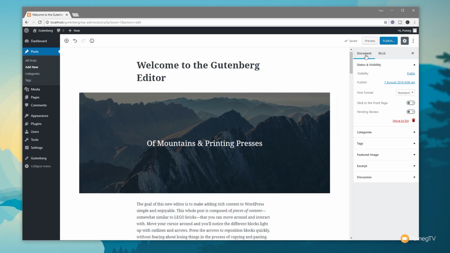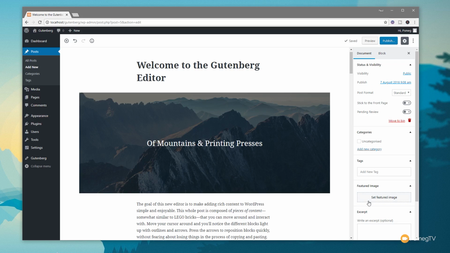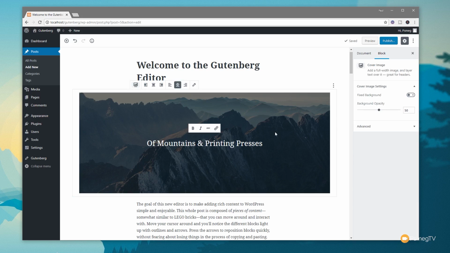So what do we have in the document setup? So we've got all our normal things, our categories, our tags, and so on. So that's all pretty straightforward, just a visual change more than anything. Nice, we've got the stick to front page and pending review option, so that's quite cool. And featured image, we can set that at this point, and the excerpt and so on. So I do like the way that this has been updated to make the page a little lighter, a little easier to work with. And it's also quite nice to see that the blocks option is fairly unobtrusive.